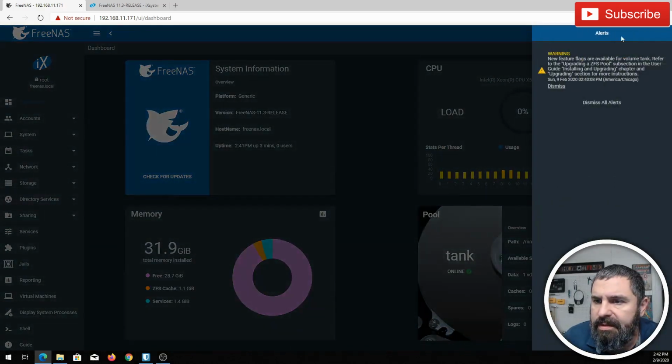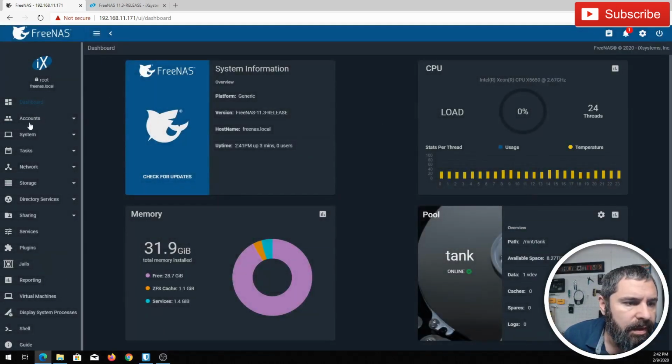Let's see what this says here. New feature. Upgrading the ZFS pool. Awesome. And let's see what else we have here.